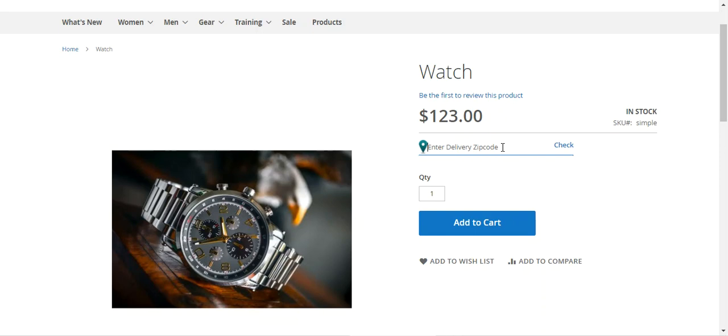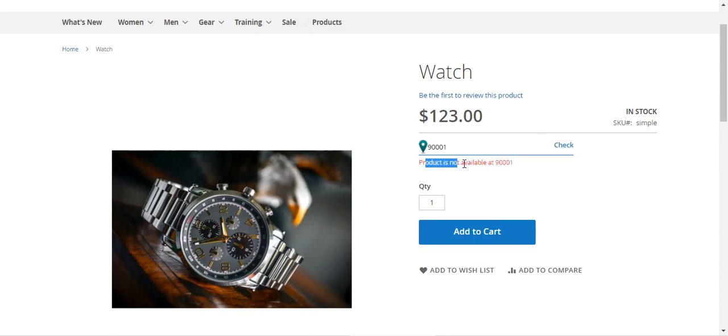So for example, if I proceed further with this and I enter the zip code here for California, that's 90001, and I tap here on the check button, you can see that the product is not available at 90001. But if I try to enter the zip code for Nevada, that's 85001, and I hit the enter button, you can see that the product is available at 85001.